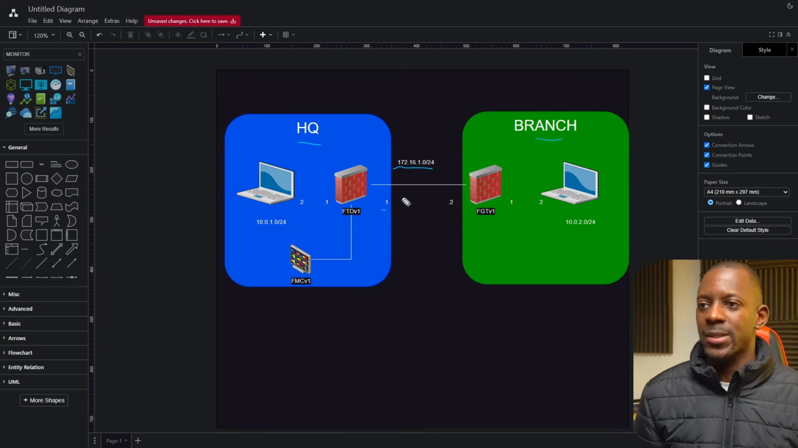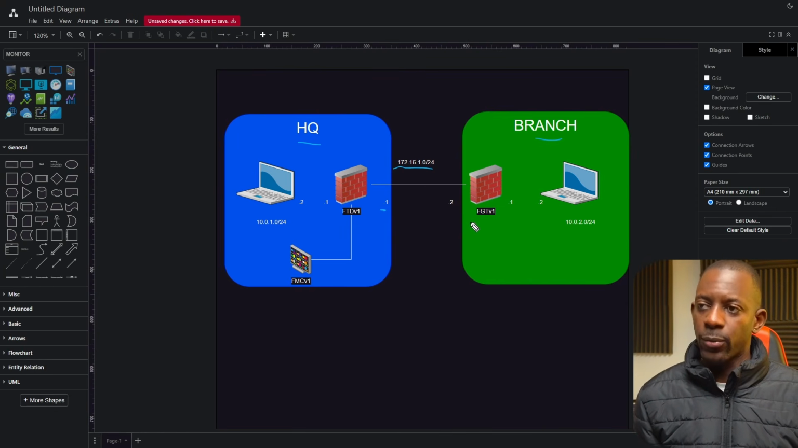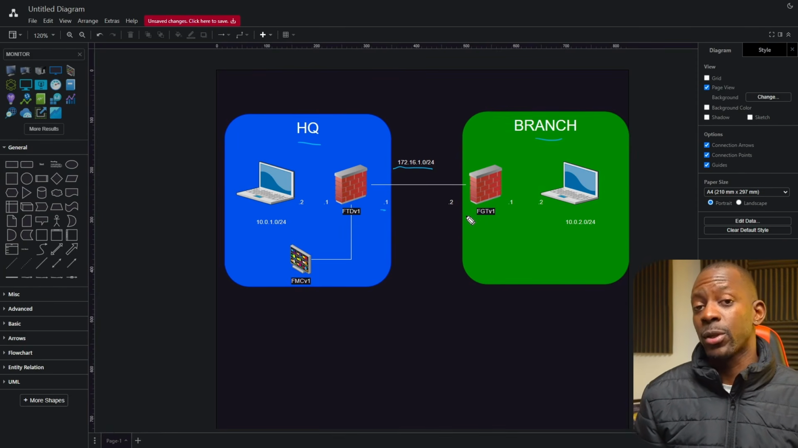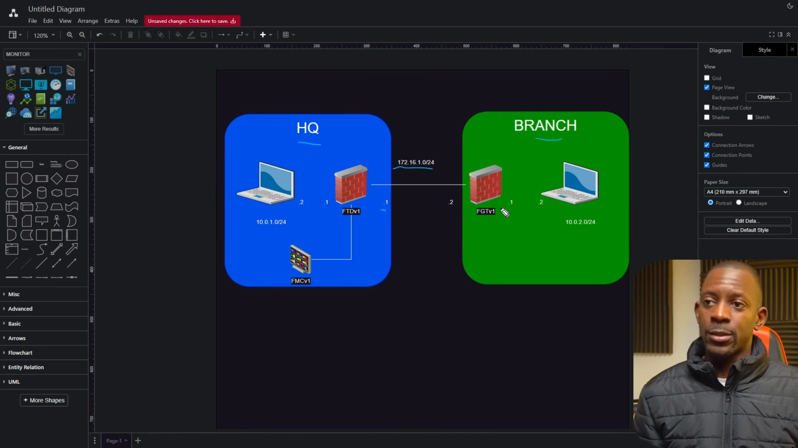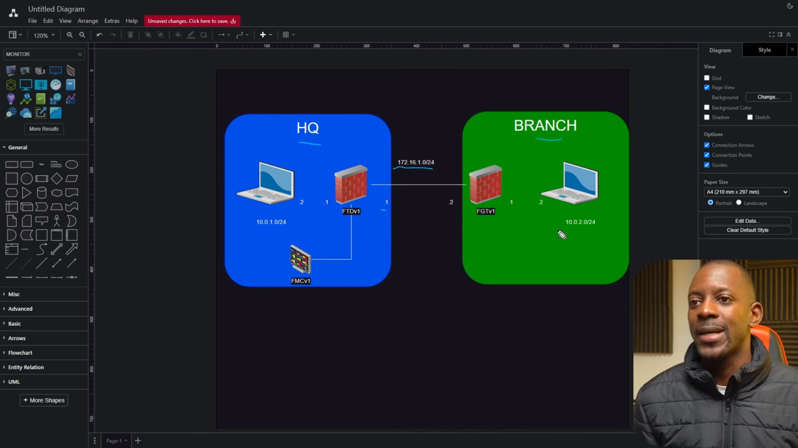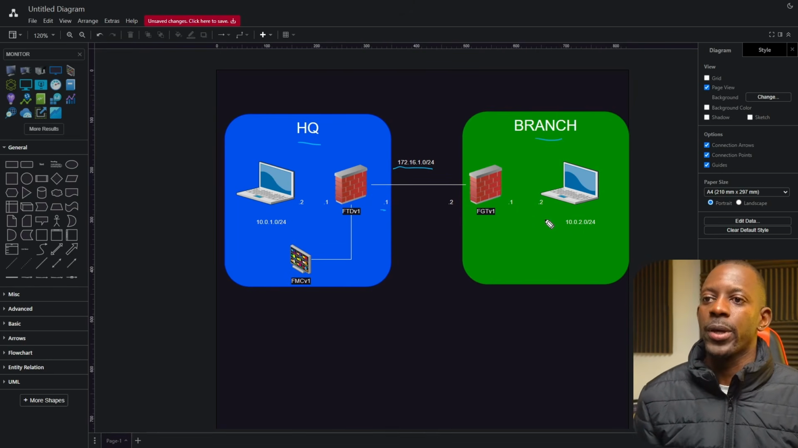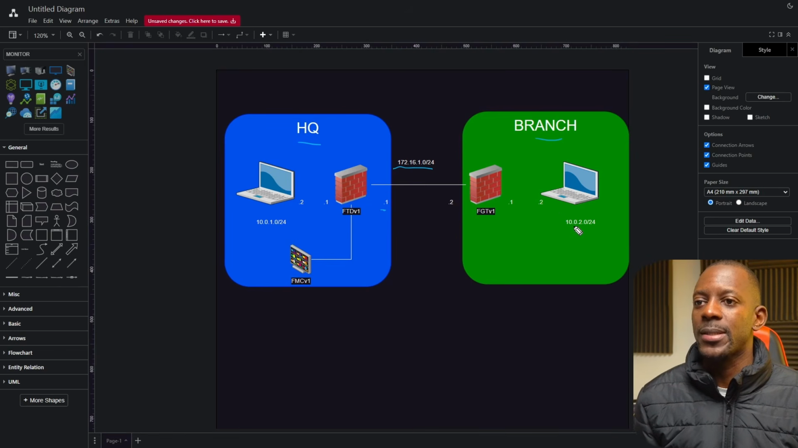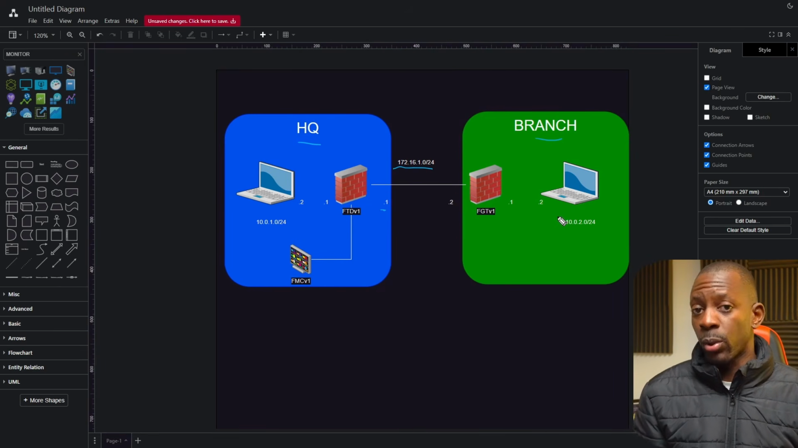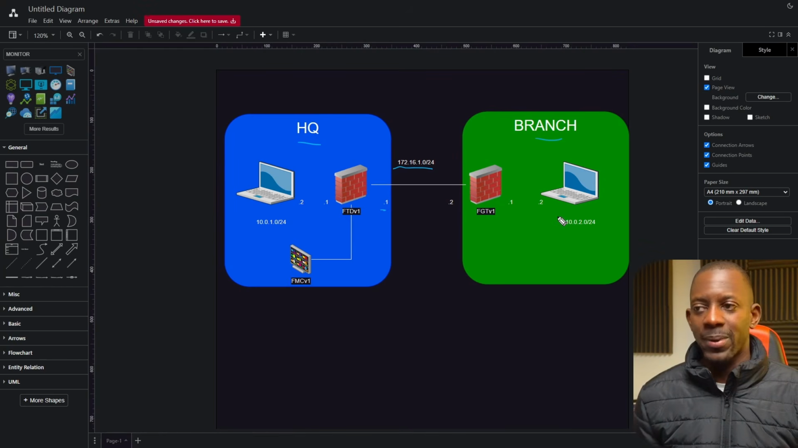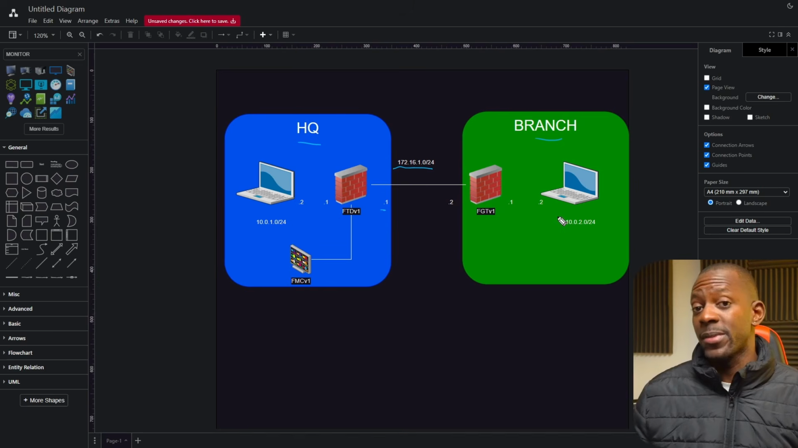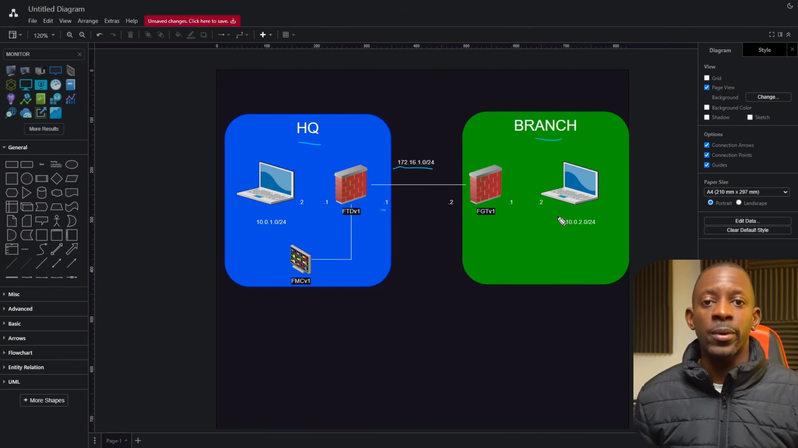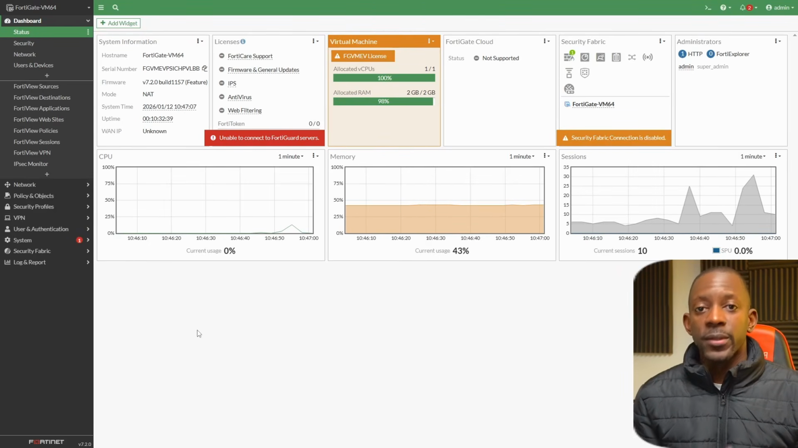On the branch side, we have a FortiGate firewall, and it has the IP address on the outside interface 172.16.1.2. On the inside or the LAN interface, it has the IP address 10.0.2.1 on the subnet 10.0.2.0. And I also have a PC here with the IP address 10.0.2.2. Now, for the sake of time, I won't show you how to deploy this topology, but there are plenty of videos here on my channel that show you how to deploy FMC with FTD and even how to deploy a FortiGate firewall.